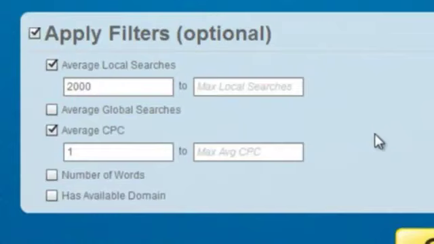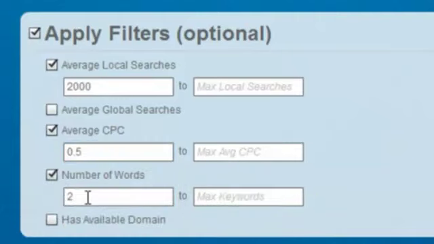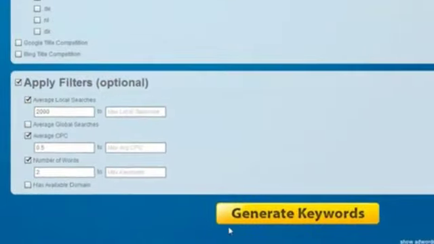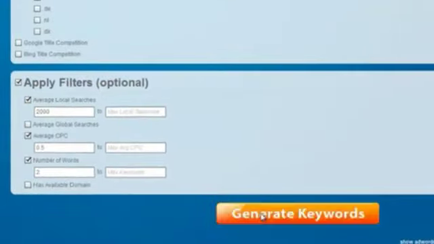Then another way to begin saving you a lot of time is the ability to apply filters before you search for those keywords. So if I only want to see keywords that have 2,000 exact match searches locally and have a $1 CPC, or if I want to change that to 50 cents, or I can search for a number of words. So if I only want to see keywords that have at least 2 words in them, I would put a 2 there. Then you simply hit Generate Keywords.